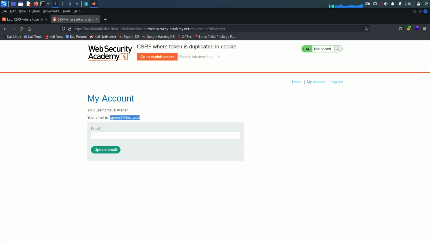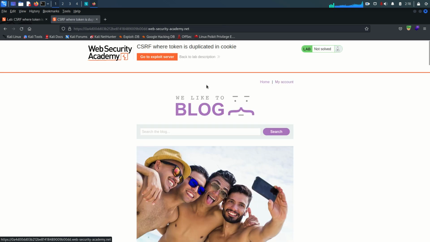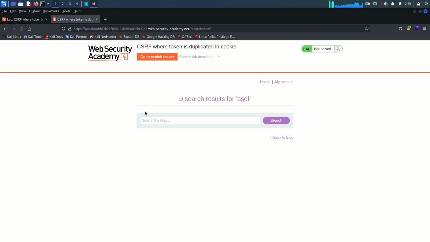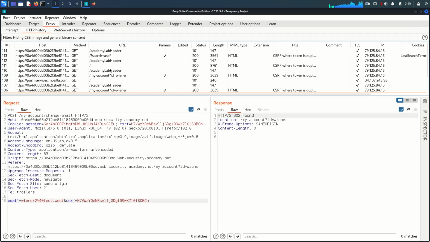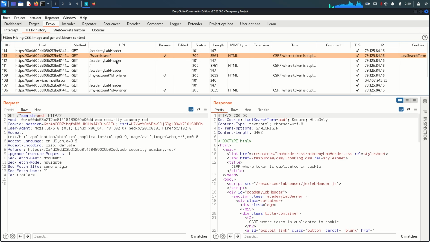For that, I'm going back here. On this page, there is only one feature, which we already tested, that is changing the email address. So I'm going back to the home page to search for another functionality. Here we have a search functionality. I'm going to search for something, ASDF, and just search it. Once we search, back to the Burp proxy, under the Proxy section, this is the search request we had.